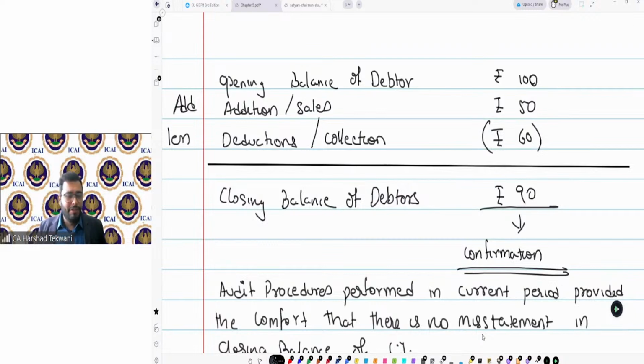Now, someone might say, what if there was a misstatement in the opening balance? I'm saying there is no misstatement in the closing balance. If there was a misstatement in the opening balance and no misstatement in the closing balance, it means it has been rectified in the current year. Then, if it has been rectified in the current year, why do I have to worry? So your current year audit procedures are giving you comfort that the current year balance is appropriate and not misstated due to any misstatement in the opening balance.